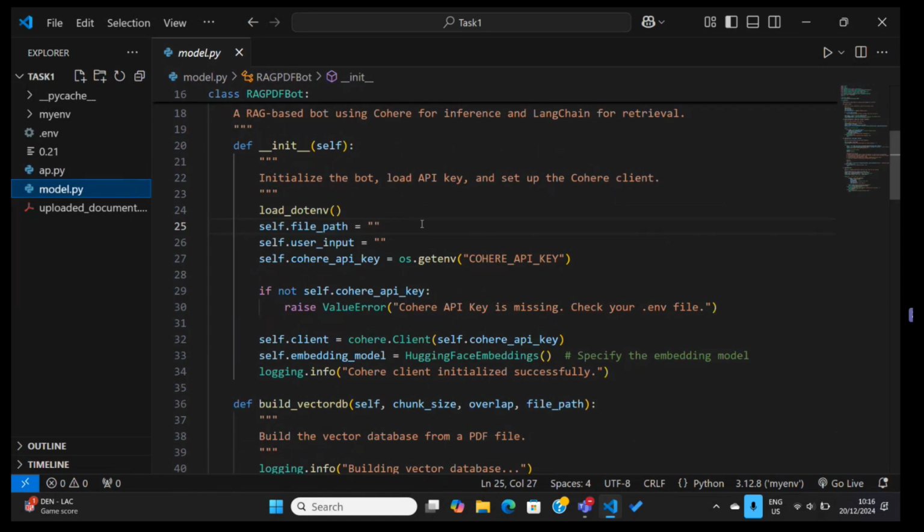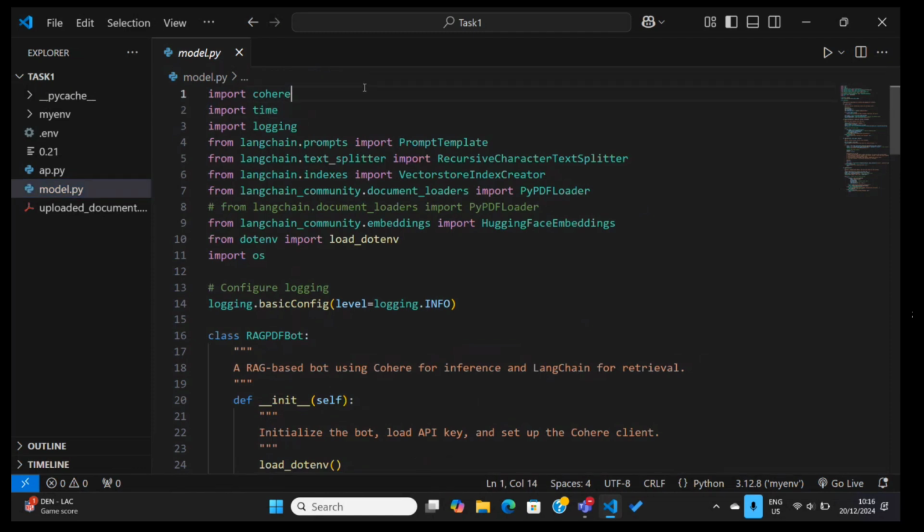And coming to this model.py file, this script sets up a RAGBot using the Cohere API for language generation and LangChain for document retrieval. It processes a PDF document to allow users to ask questions and get relevant answers based on the document content. Cohere is a library for interacting with the Cohere API, which is used for natural language generation. Time provides various time-related functions. And logging is used for logging information and debugging.